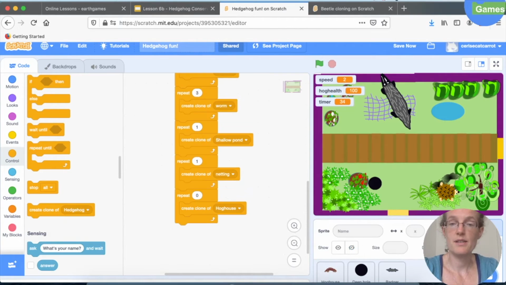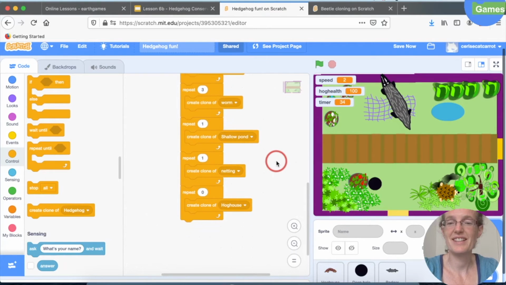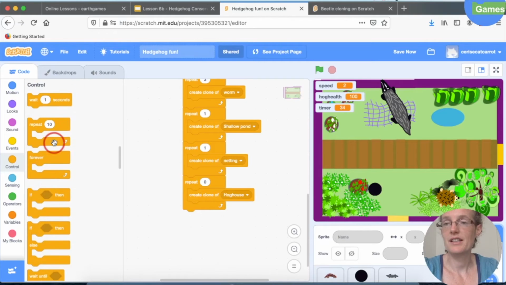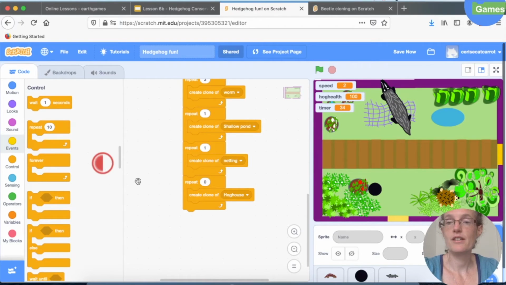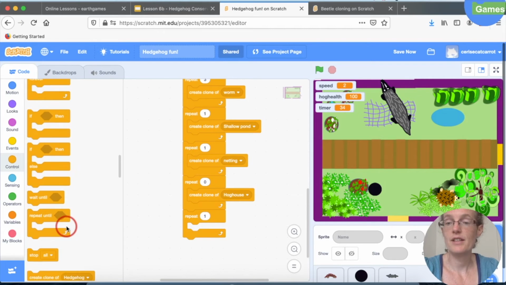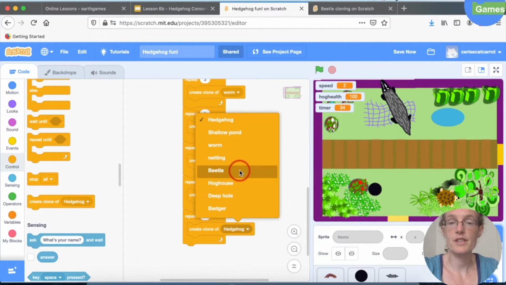Now let's go back to the backdrops again and add more to this code that's getting ever longer. Probably the longest block you've made. We need this repeat loop again from the control section. So this is for the deep hole, so I'm only going to have 1. Don't want too many chances for the hedgehogs to fall in. And then create clone of, and change the drop down to deep hole.